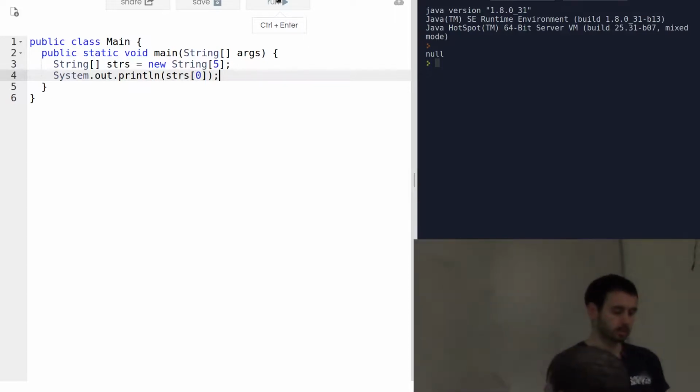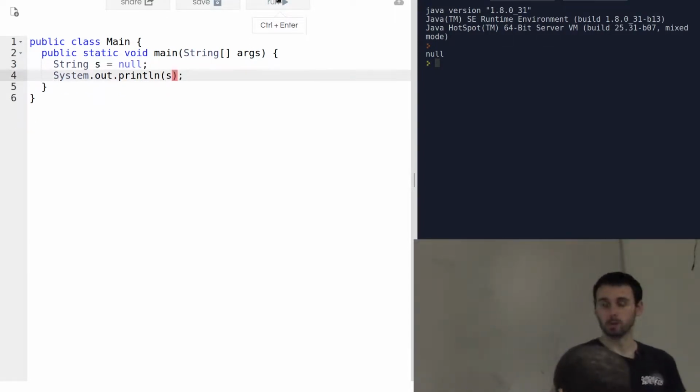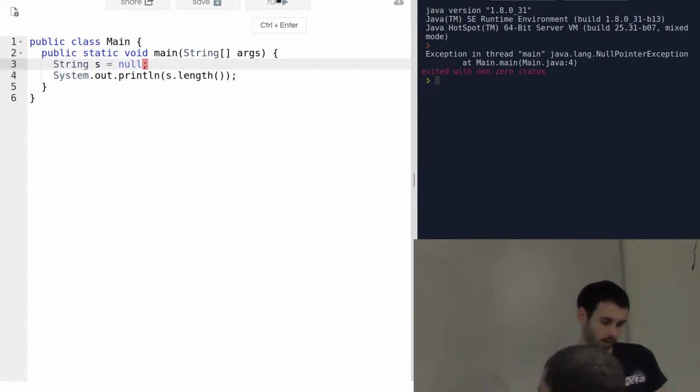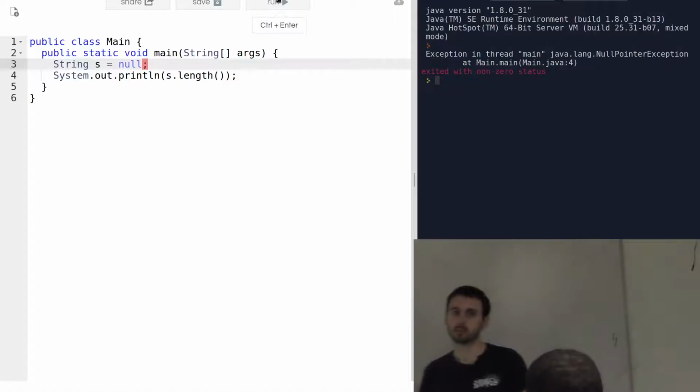So you can't set an int equal to null, but you can do things like string s equals null, or Scanner something equals null. Now if I try to do something with this, like if I try to say s.length, I will get an exception, the java.lang.NullPointerException. So if you've ever seen this, it means you're trying to use a reference that hasn't been set to anything.